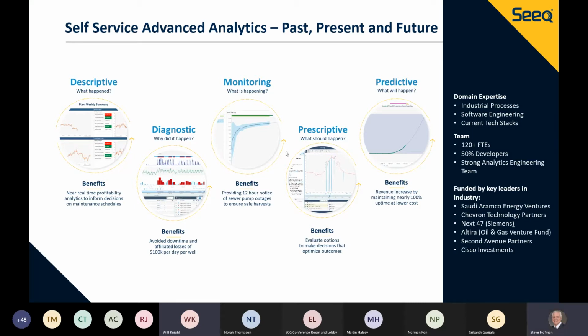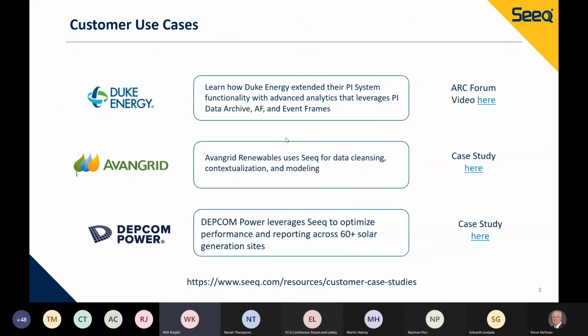When we think about some of the use cases, Seamus is going to touch on parts of several use cases from Duke Energy, from Avangrid, and from Depcom. Each of these customers extended the capabilities of their historians to include advanced analytics. And AGL shared a use case at our recent Seek users group meeting, but it's not published yet. We hope to get that published in the near term, so you'll have access to that.